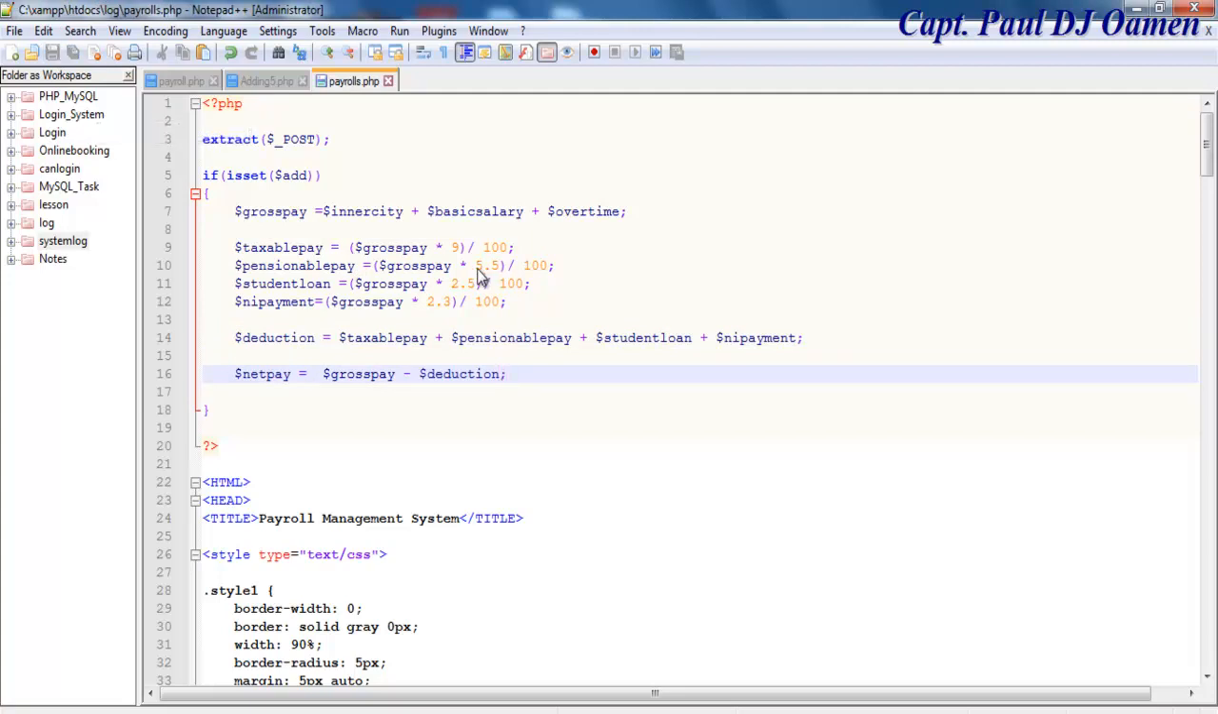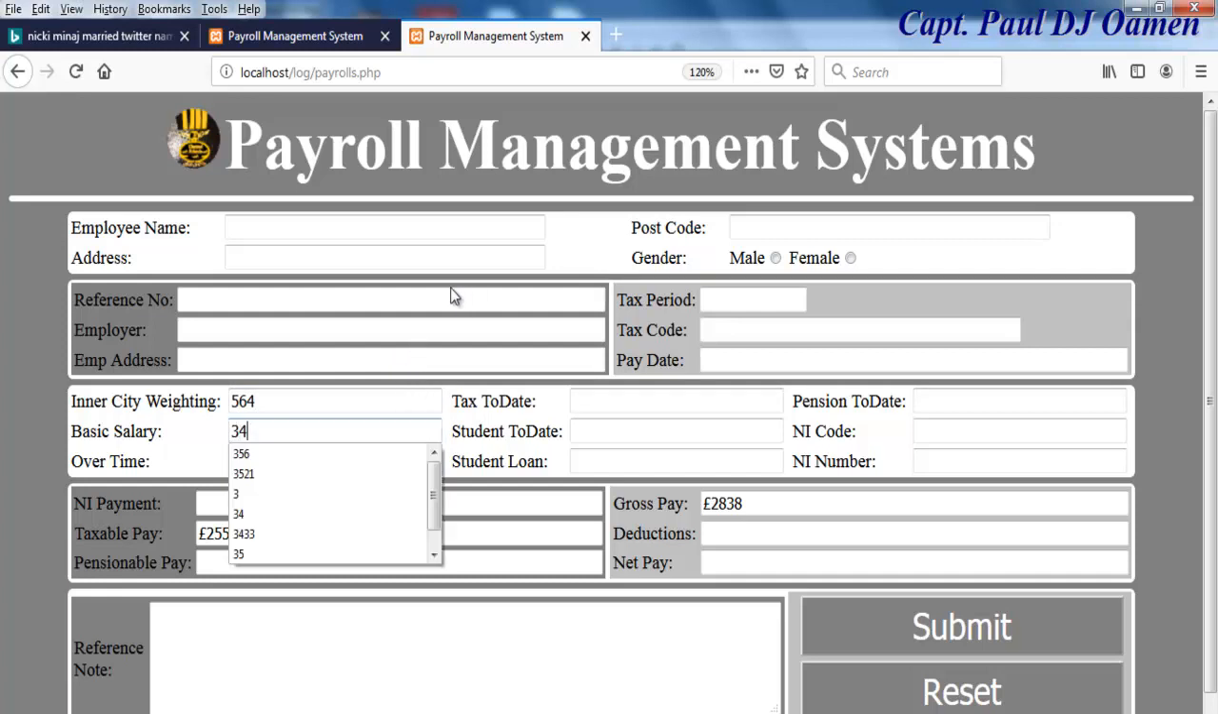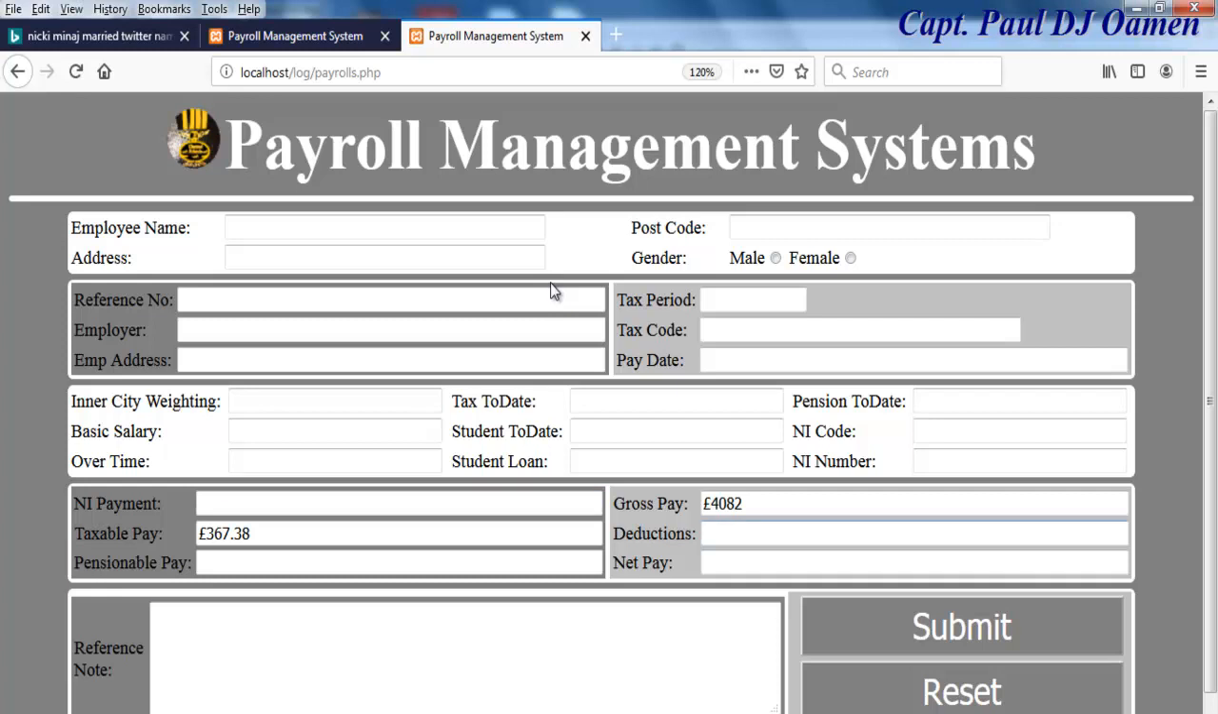So if I run the program again, let's see what's going to happen. Let's come up here and enter whatever in here. Let's say you have an overtime of that, and maybe this is your wages. Okay, let's see what's going to happen. Submit. Oh, nothing will happen because I haven't entered the deduction. I meant to call deduction a net pay.